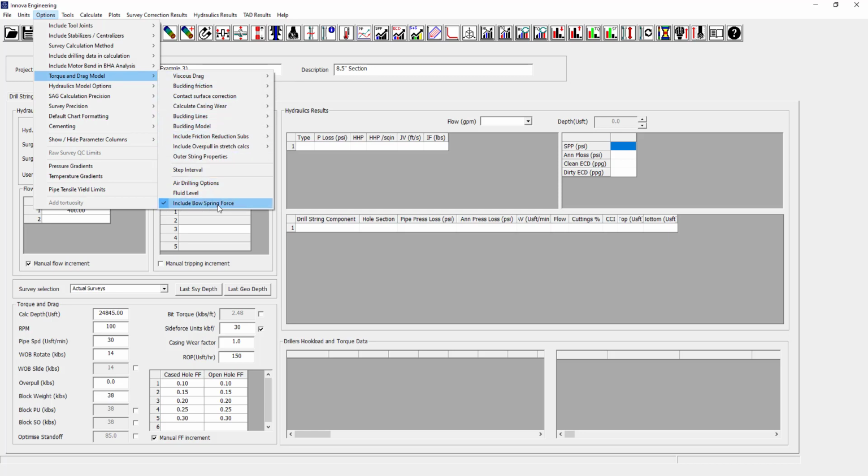And then lastly, we have include bowstring force. So when this option is turned on, if you're modeling a casing run and that casing has got bowstring centralizers included in the drill string, then by having this option on, the extra friction caused by these bowstring centralizers pressing against the side of the wellbore will be included in your torque and drag calculations.